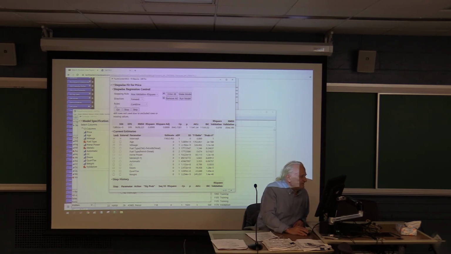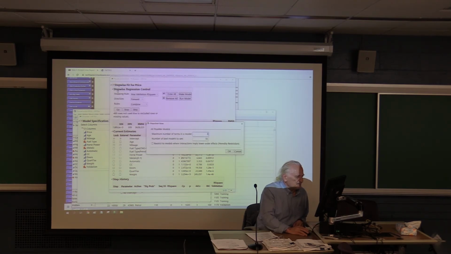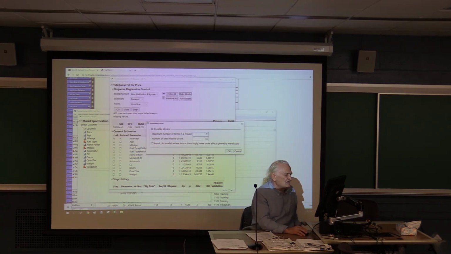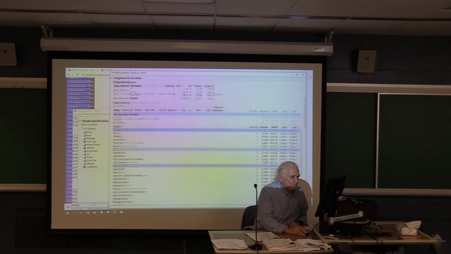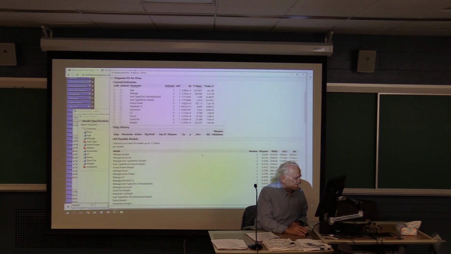Okay, and I can tell it, I want you to give me all the possible models, including up to 11, because I have 11 independent variables. And you can make this, I mean, this is in hundreds what you can get combinations, but leave it to 56. So this will generate 56.